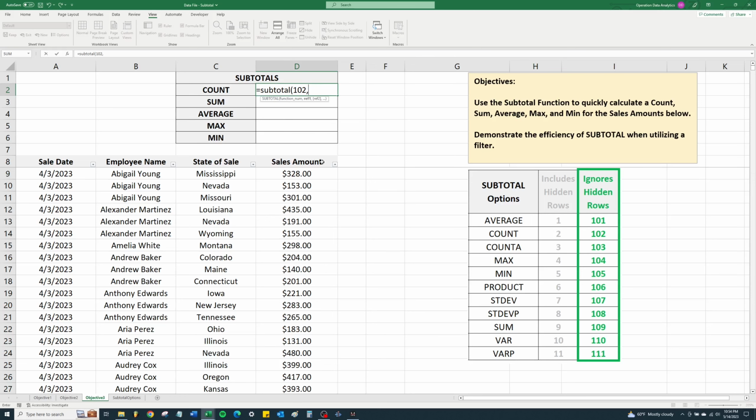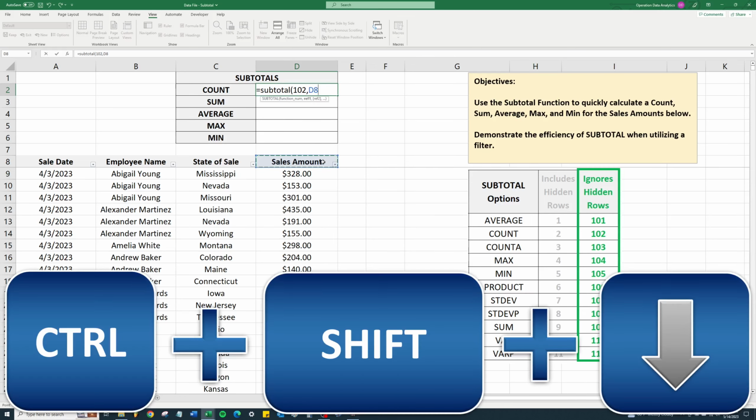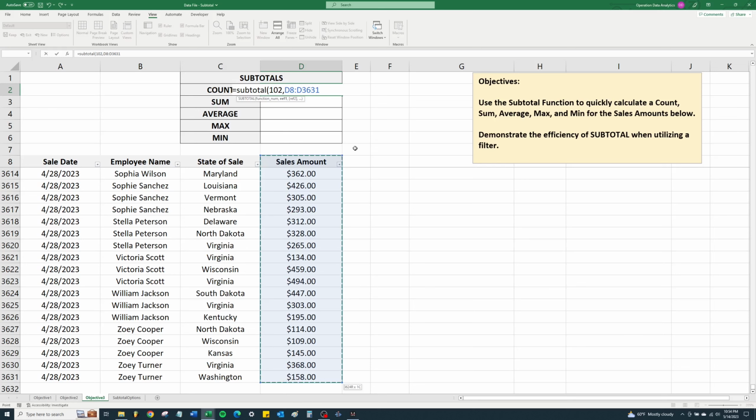Next, I'm going to left click on cell D8, and then using my keyboard, I'm going to hold Control and Shift, and then hit the down arrow key. Verify that range D8 through D3631 has been selected, and then close your parenthesis and hit enter on the keyboard. So as you can see, our count is showing 3,623 sales records.